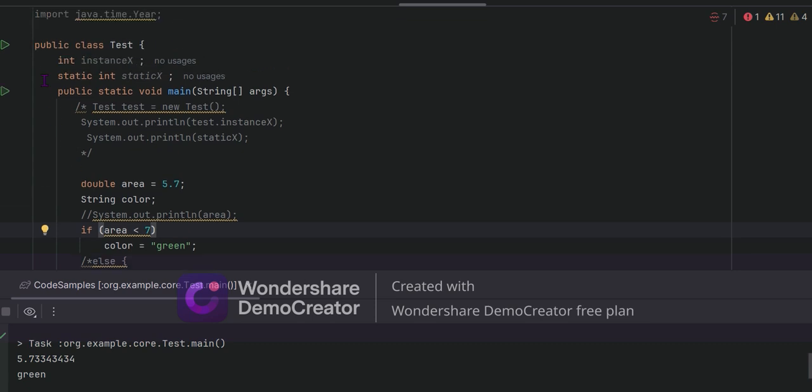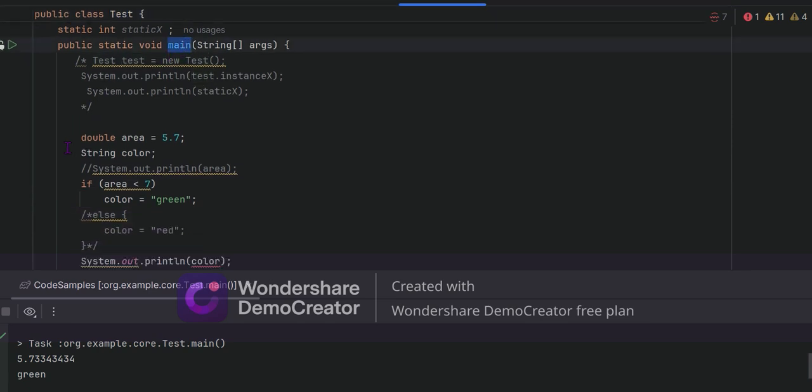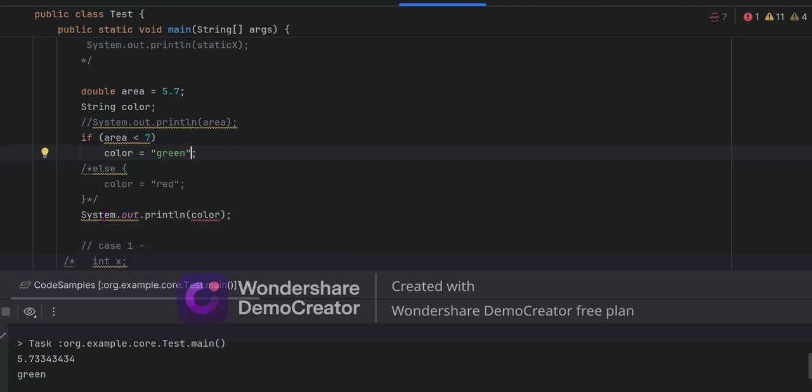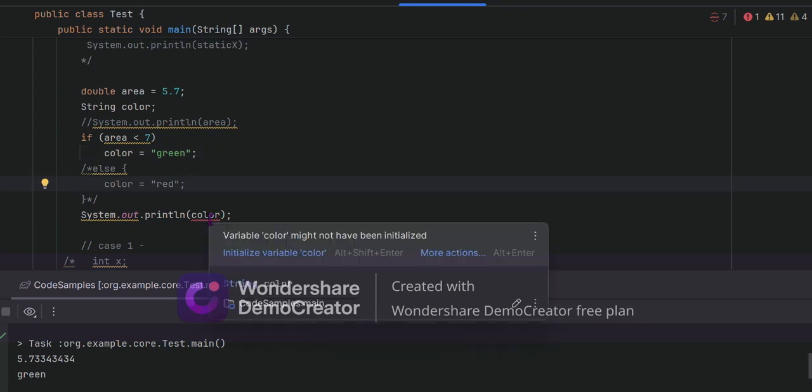So if you see, in a class test we have defined the main method, and we have defined one double area and one string color. Now what we are trying to do is, using an if condition, we are trying to change the color to green, and when we try to print this, the compiler is giving a compile error: variable color might not have been initialized.